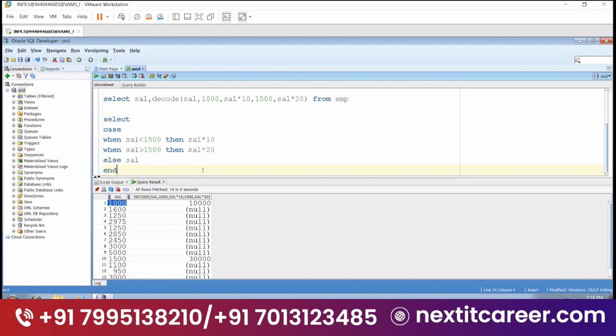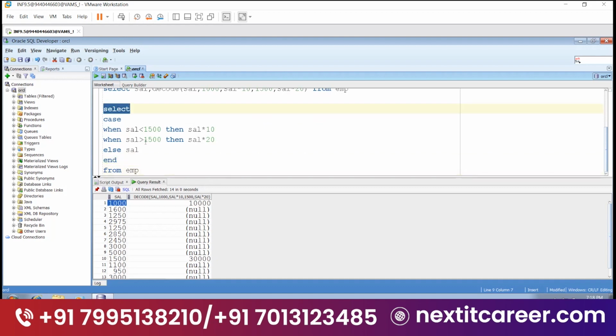Okay, and this is the syntax: END is the final syntax, and then from EMP. So always try to write any query like this, writing the WHEN and ELSE one by one, so that you will have a clear picture when writing a SQL query. Okay, so this is how the CASE syntax looks. Also, I'm going to print the salary here, so that we know what the latest salary is.